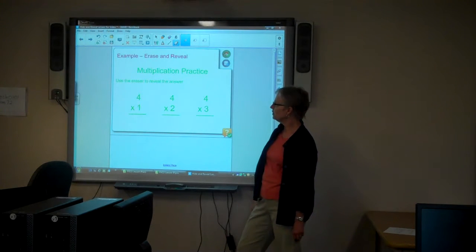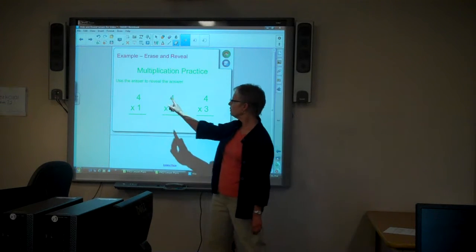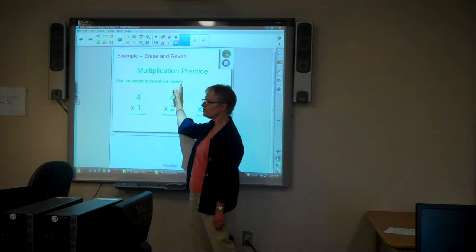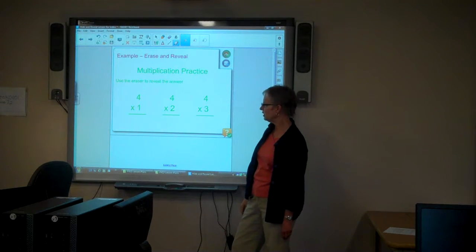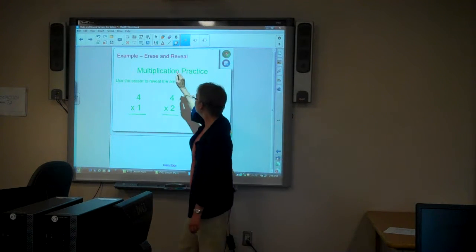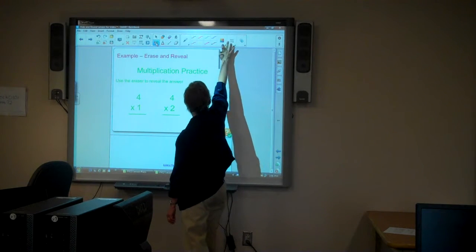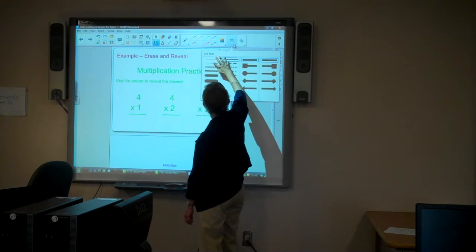So here's my problems. We're going to be doing multiplication practice in class. A tip is to put the directions here, use the eraser to reveal the answer, so it's clear what kind of action needs to happen to reveal the answer. So we're ready now to add our answers in. To do that, first of all, I'm going to select my pen tool, and I'm going to make sure that it's ready for me.